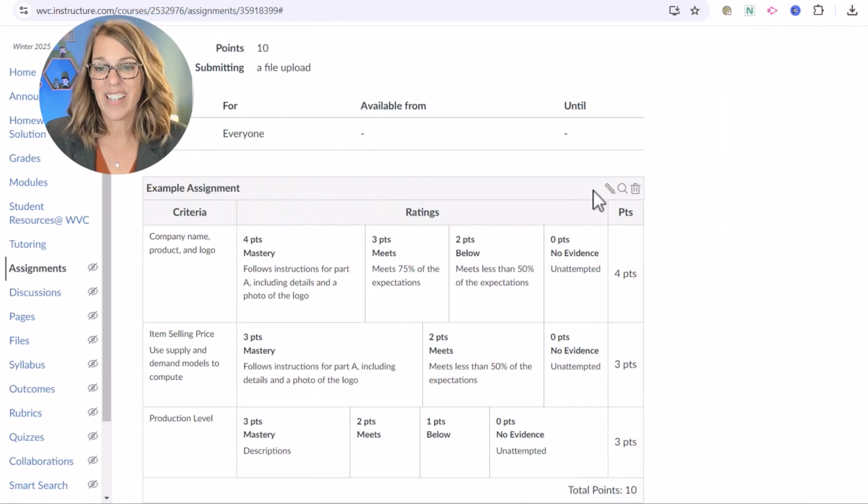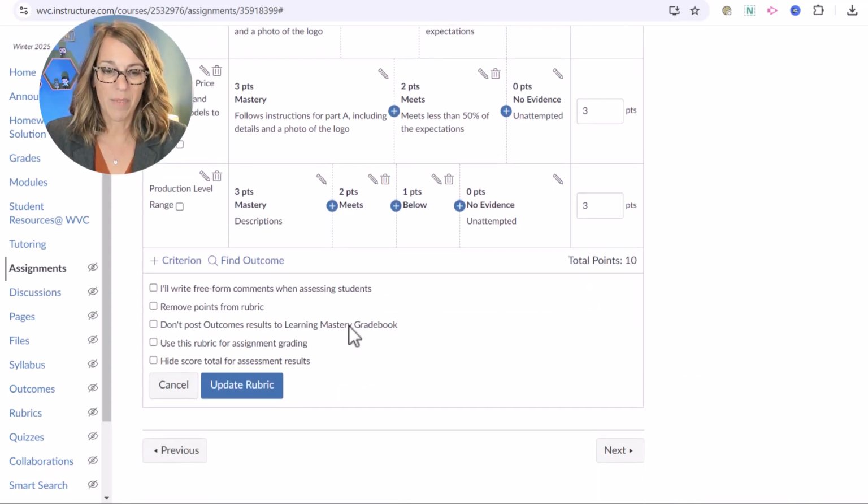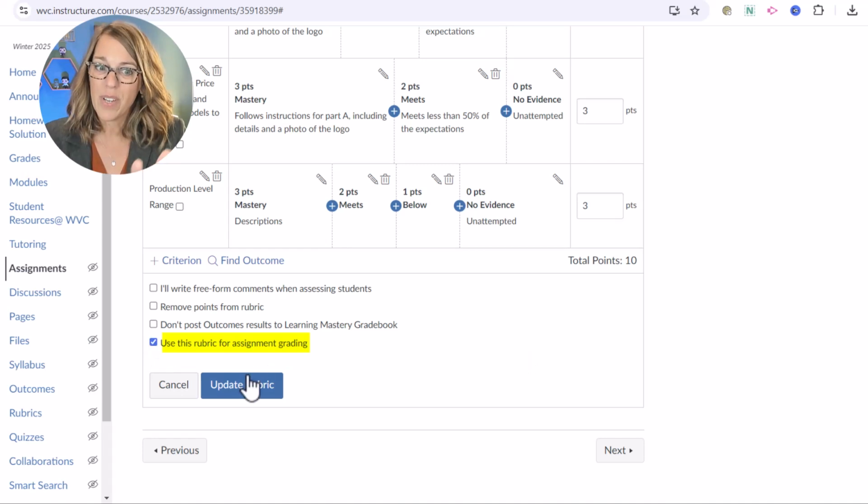One more important thing that we want to do is to use this rubric for our grading total. To do that, you're going to click on the pencil. And scrolling down to the bottom, you want to click this checkbox that says use this rubric for assignment grading. You can always view it, but it's really nice to be able to use it for grading.